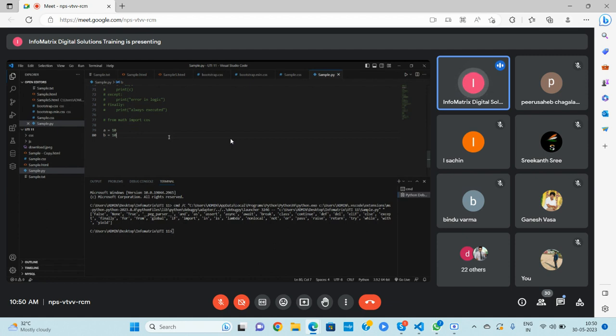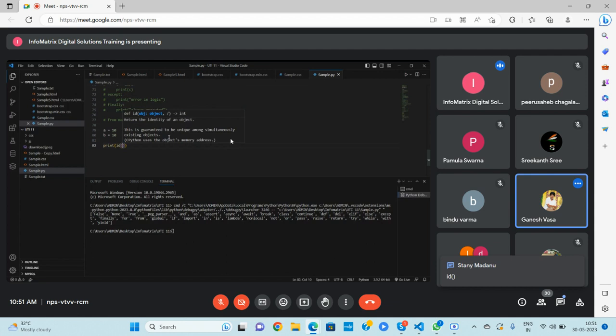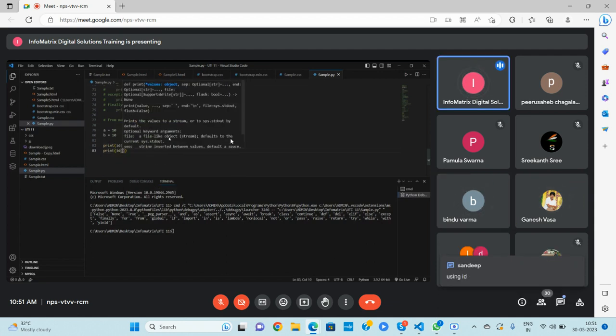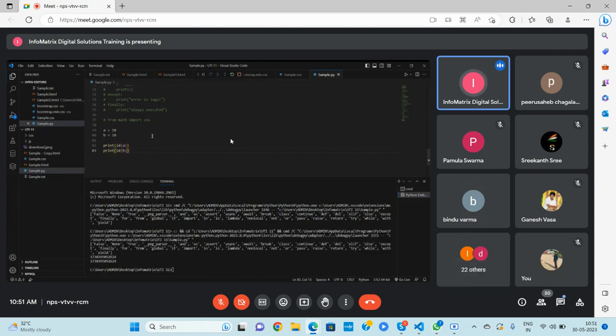The correct answer is that both variables are pointing to the same memory address. How do we check the memory address? I already gave the example, using the id function. Using the function called id, we check whether both memory addresses are the same or not. That means the memory address of the specific variable. So you can see whether both memory addresses are the same or different.